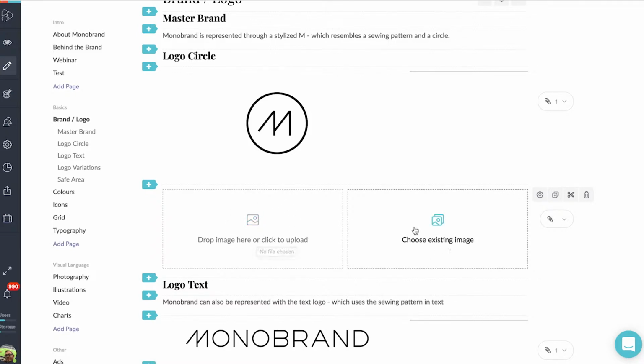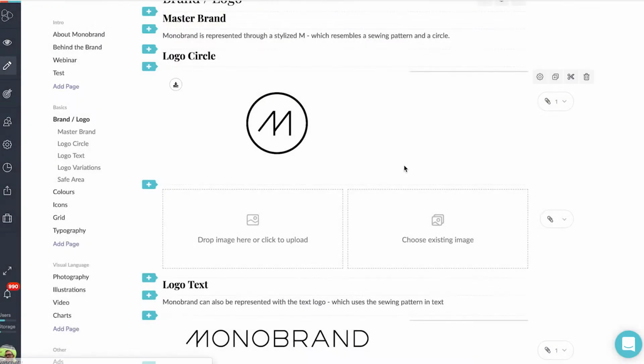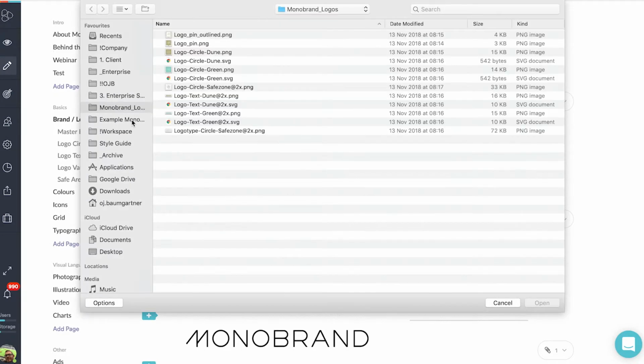If you hosted your logos in your media library or logo library, which would be in your backend, you could just go and fetch it and basically link it back to the front end, something which I'm not going to do now because I don't have anything linked in my backend, but I'm just going to select my Monobrand.